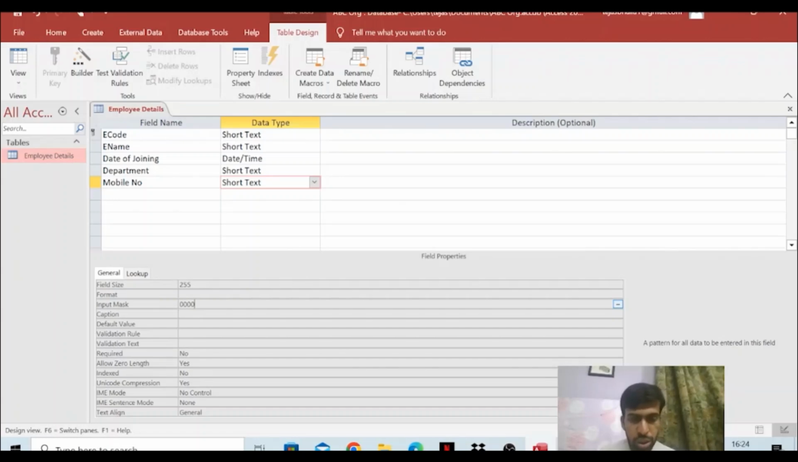So I can enter 0. 0 means I'm telling it a pattern for data that should be some number. I'm not saying it should be 0. It should be some number, only 10 times. So let's say 0, 10 times: 1, 2, 3, 4, 5, 6, 7, 8, 9, 10.